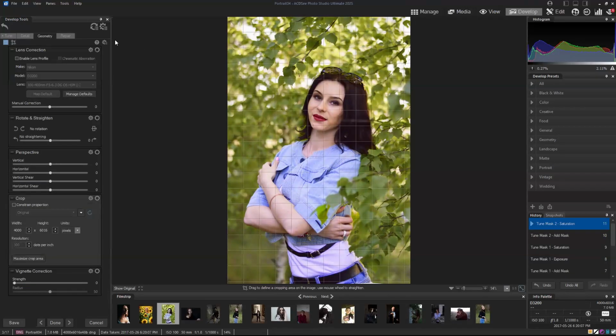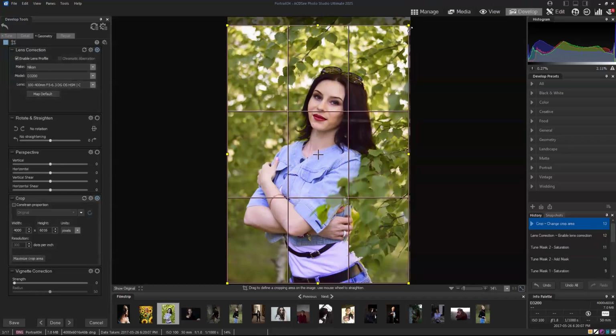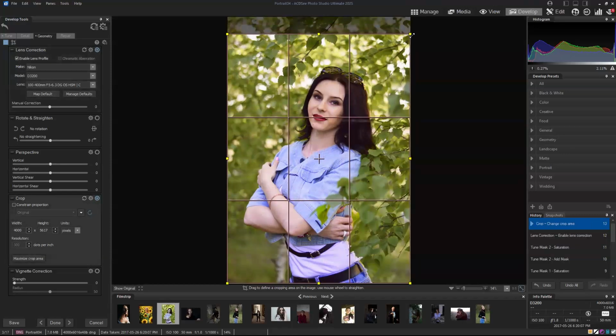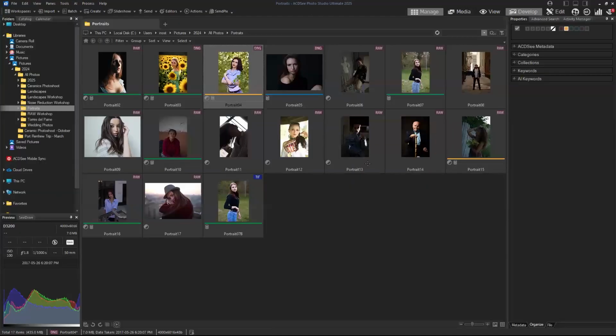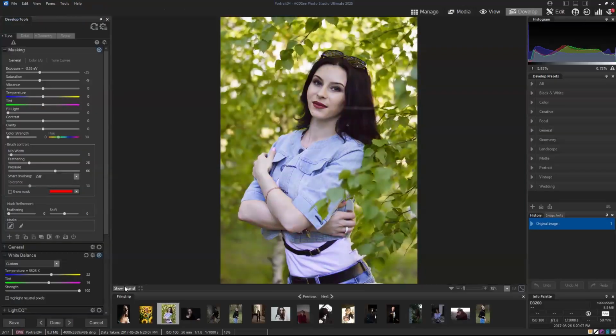Let's see if we can do something with geometry. Do we have a bit too much headroom? I don't know. Maybe it's good. We'll just reduce it slightly. Oops, I clicked on. Less like Morticia Adams' family. Yes, exactly. So this is how it looked before and how it looks after. It's a lot better.